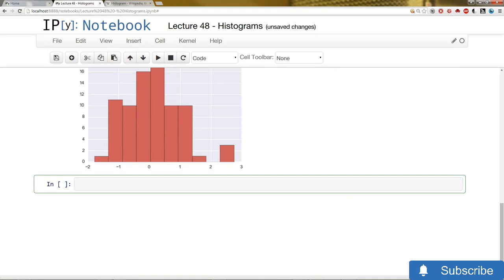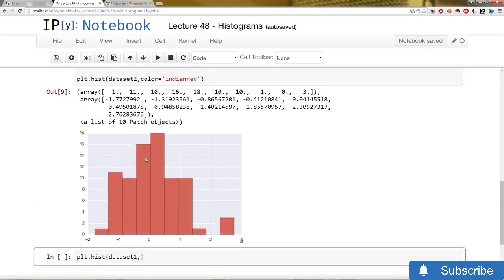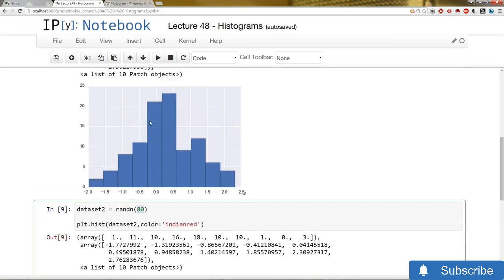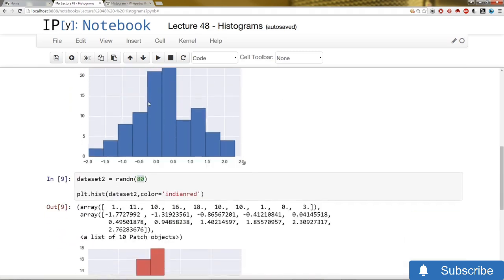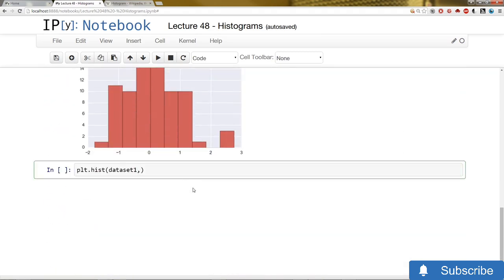So what I can do for that is say plt.hist dataset 1. And since they both have different numbers of data points, so this is 80 data points and dataset 1 is 100 data points, I have to normalize my plots. So I can do that by passing the argument normed equal to true. I'll set dataset 1 to have the color Indian red this time.